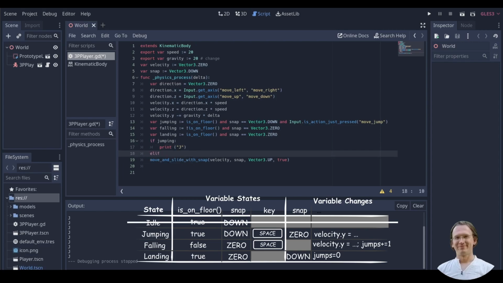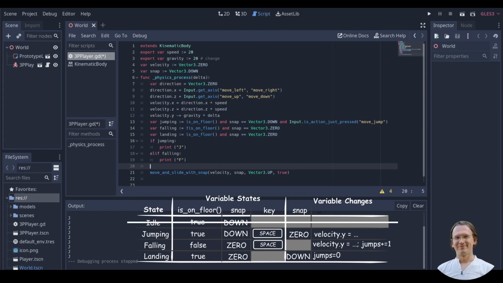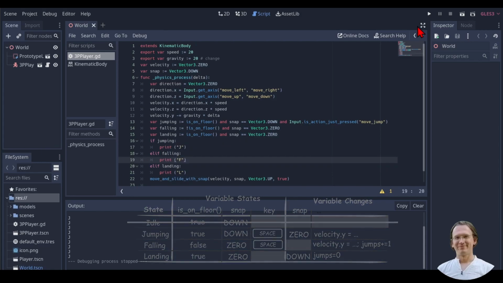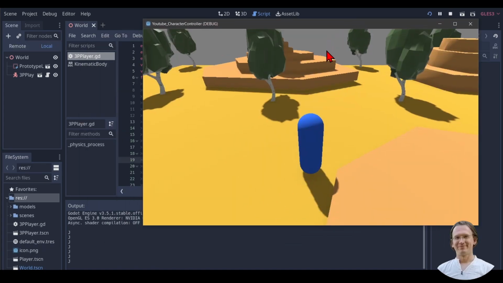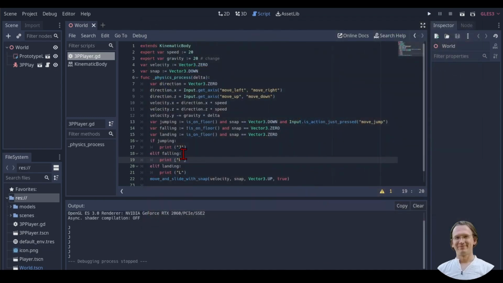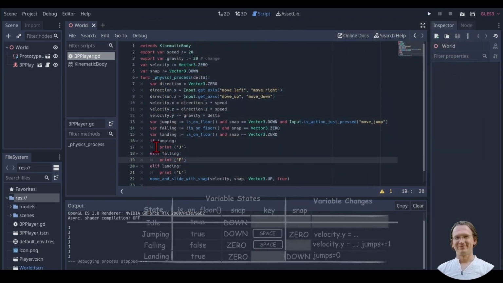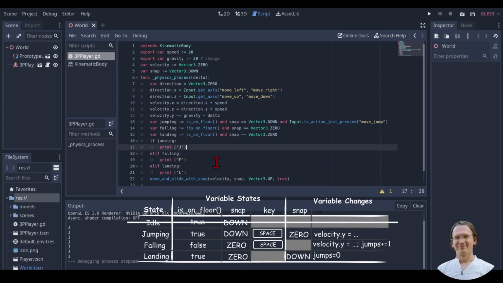Else if we are falling, then we do something else, print F. Or else if we are landing, then we do print L. So right now when we run this, we can certainly jump, but we never really fall and we never really land because we haven't jumped really. So let's do that next.